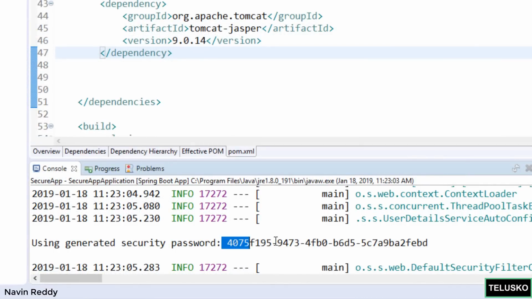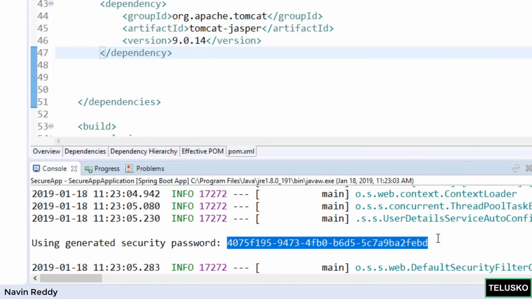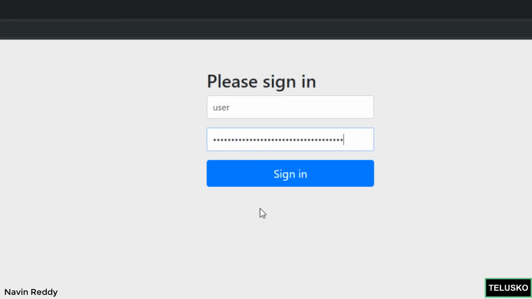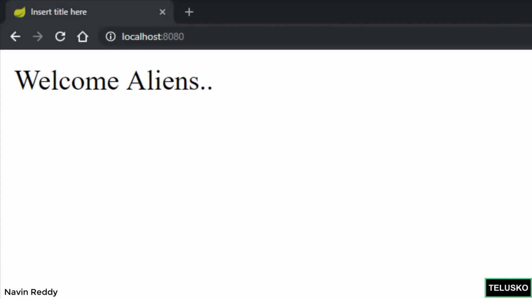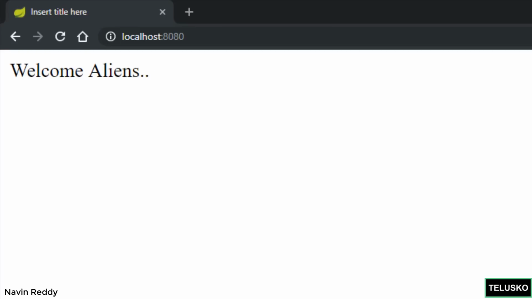So if you can see, we got the password. When you copy this password, let's go back to our application and say enter. You can see now we can access the application. You can see we got welcome aliens.